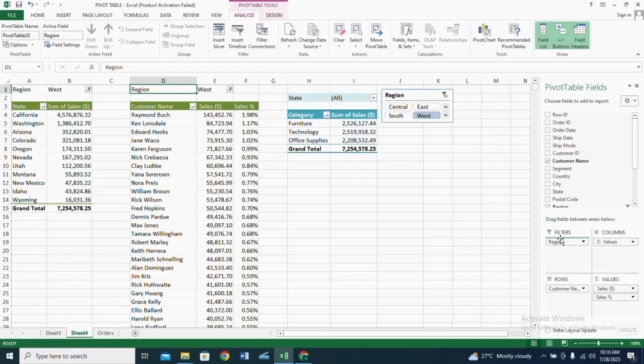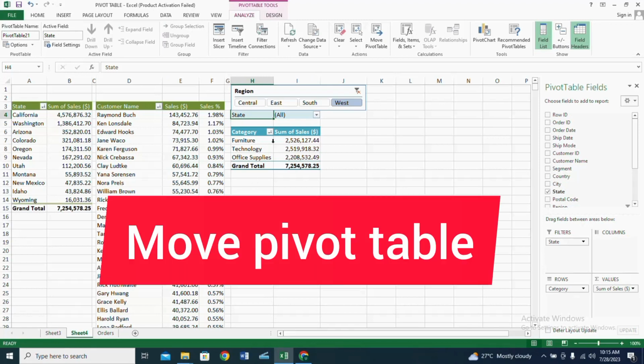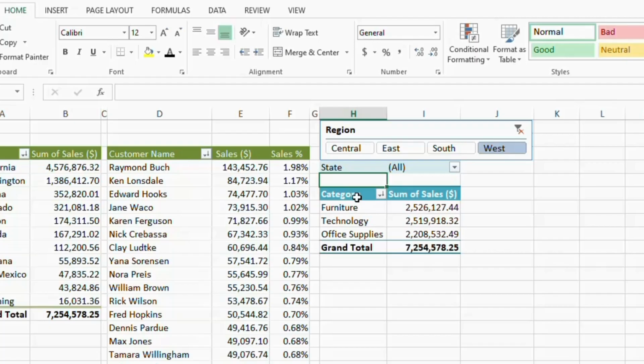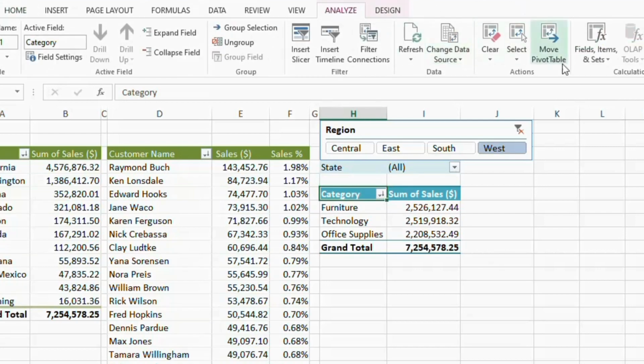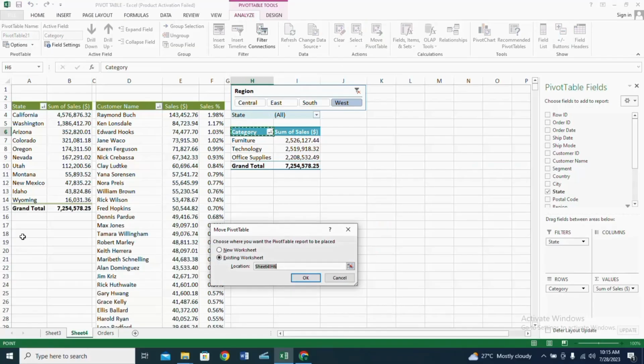So it's safe to remove the regions for all the reports from the filter areas, since we can use the slicer in place of them. If you want to move a pivot table from one location to another, first click on the table you want to move, go to the Analyze tab and click on Move Pivot Table. Select the area where I want to keep it and press Enter.